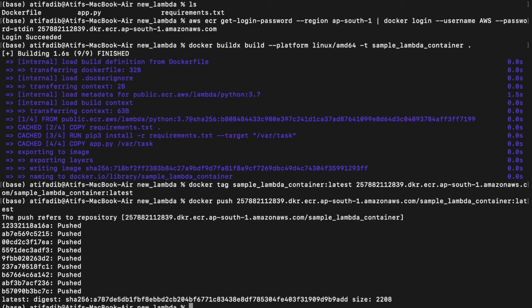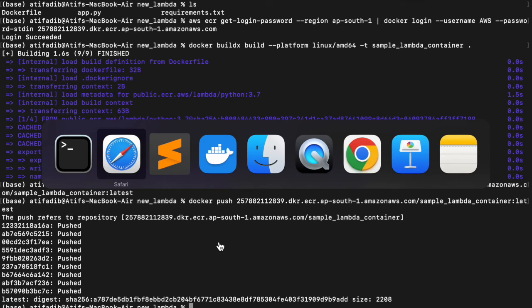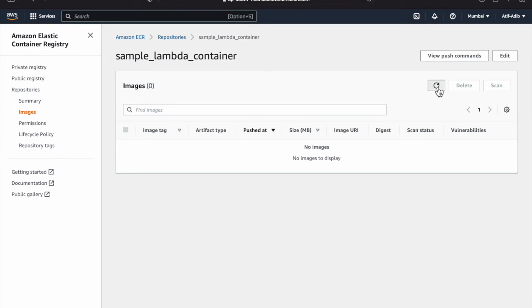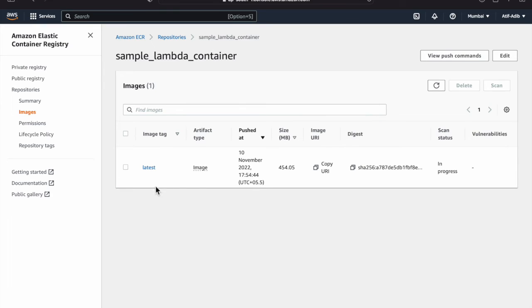All right, the push was finished successfully. Now let's go ahead to the ECR page and see if our image is available there. Let's refresh it, and yeah, our latest image is available over here. We can now use it to create a Lambda function.